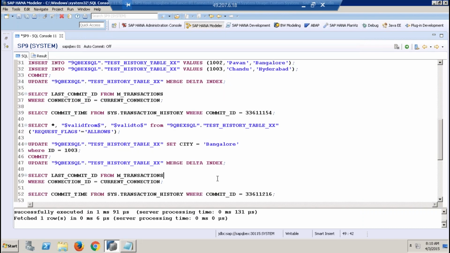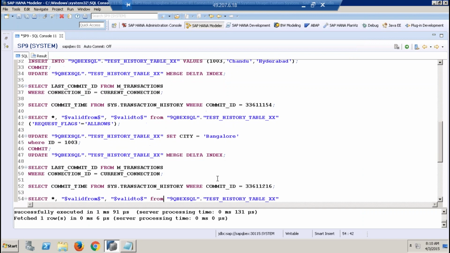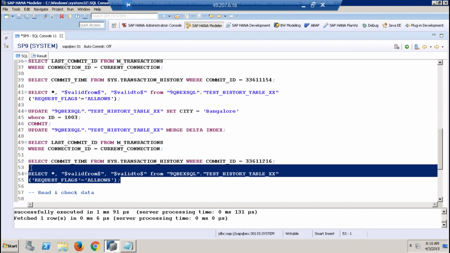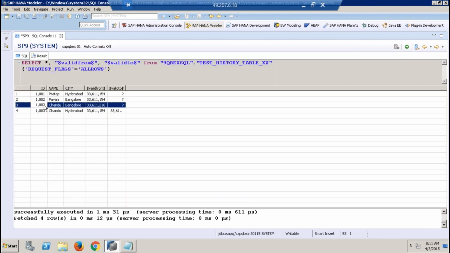Now let's see that. If I go and see the table contents with valid from and valid to, it maintains a complete history of the changes. It will have 103 Chandu Bangalore. The previous record is now closed: from commit ID 336111154 valid from, to this commit ID valid to, Hyderabad, and from 216 it has been valid for Bangalore. And each commit ID is associated with a timestamp.